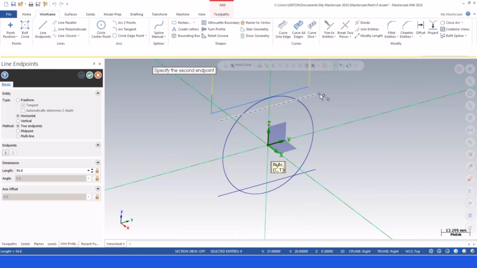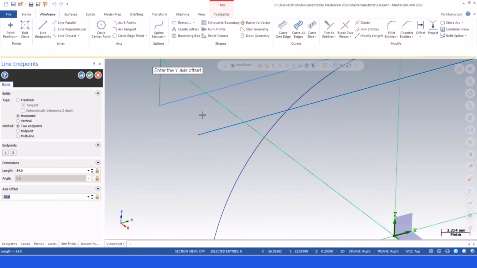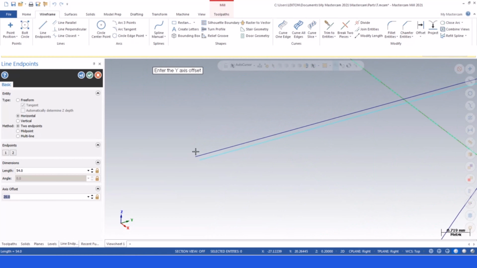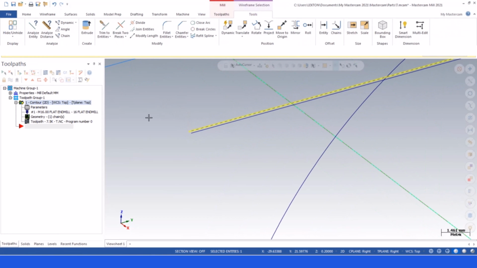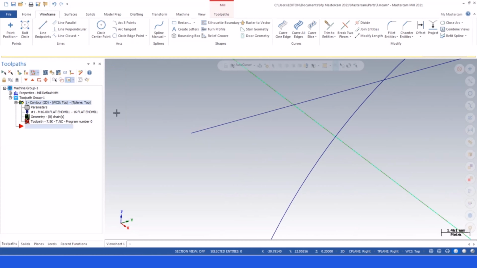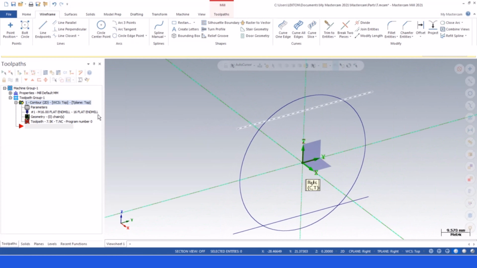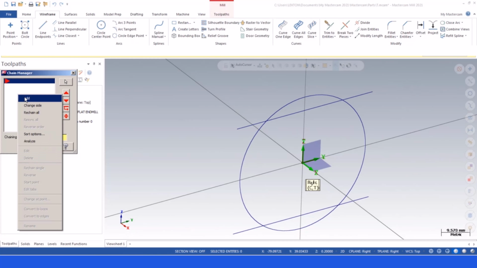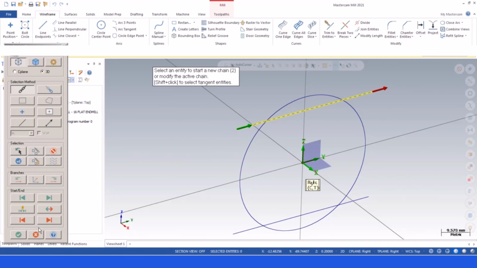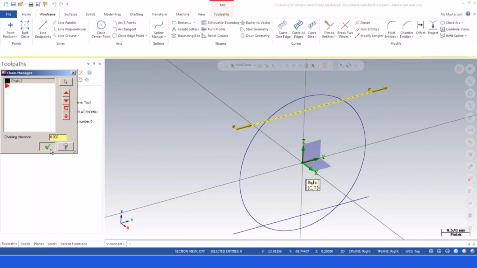We can create some line here. So I'm gonna see 0.2 millimeter distance here. So after that, actually, I can select that line and delete it. Okay, and then we can turn to geometry and use right mouse button and painting it. After that, I can select my new chain here.